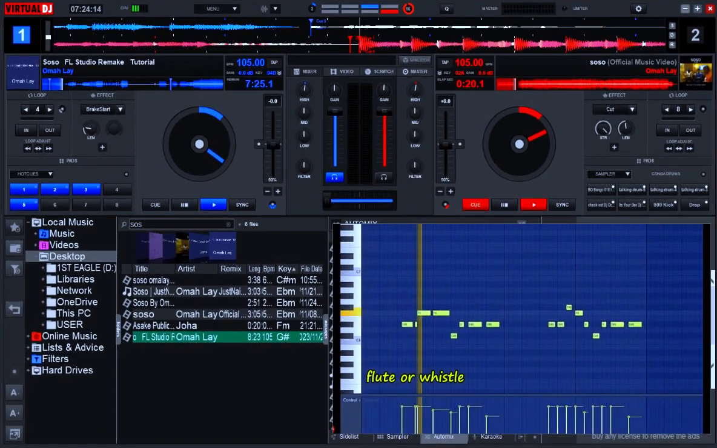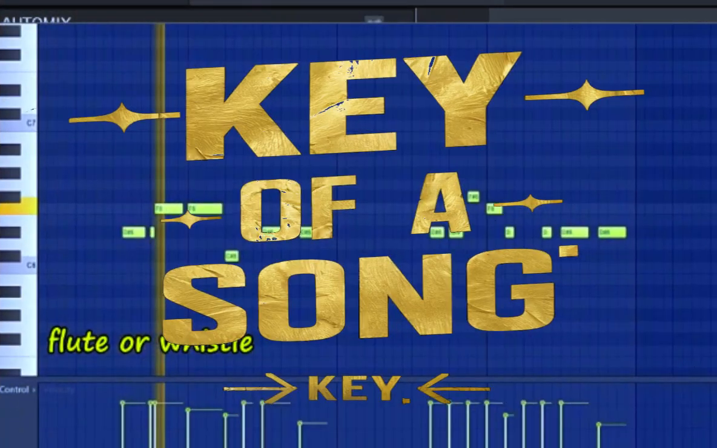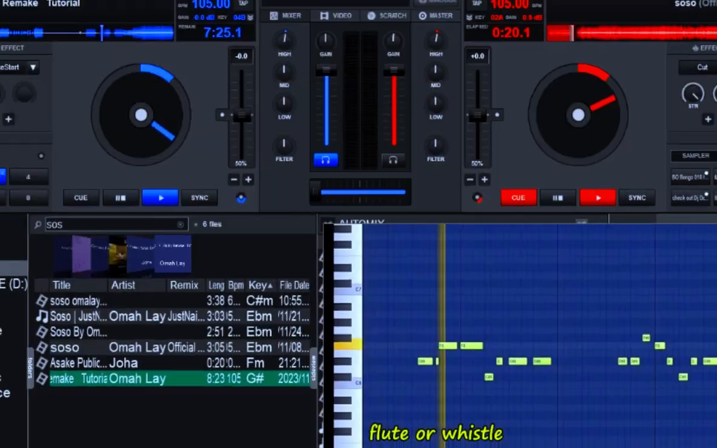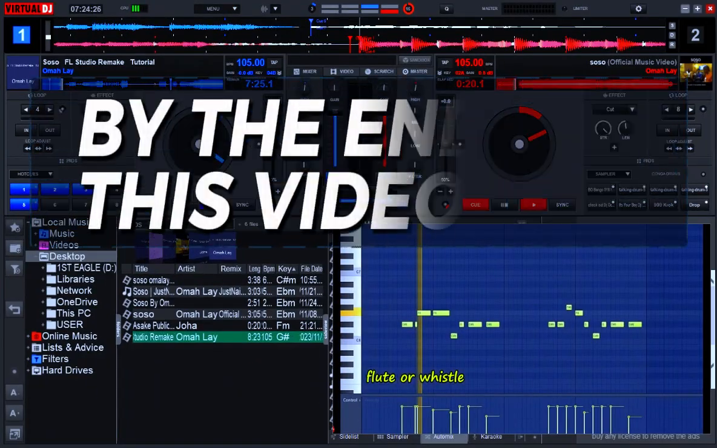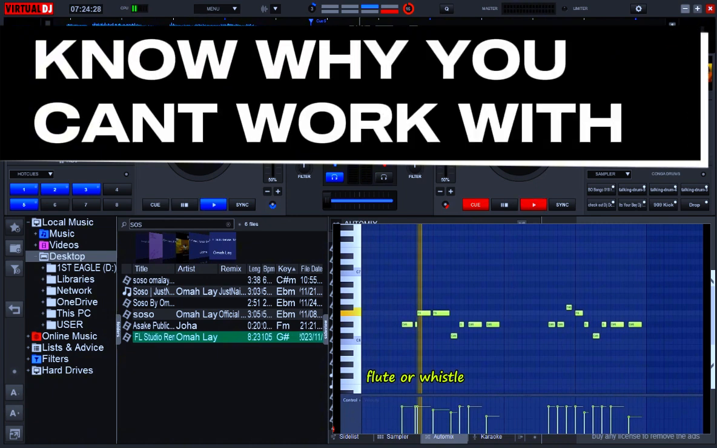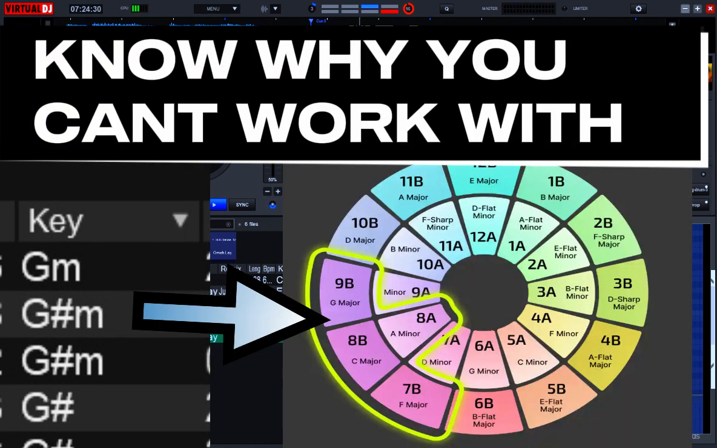In this video, we are going to be seeing the differences between the key of a track, the beats per minute of a track, and how we arrive at the concept of harmonic keys. And for a DJ, by the end of this video, you get to appreciate why you cannot work with the key of a track, but rather work with the harmonic key of a track.